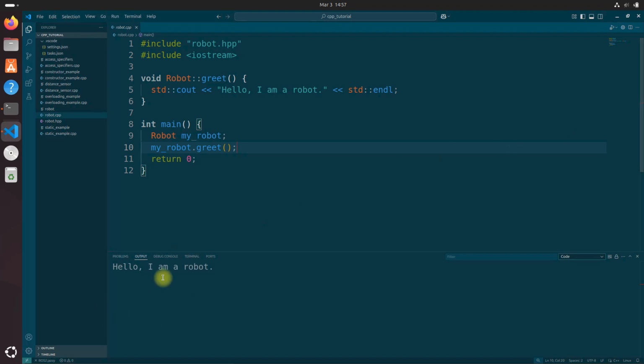So this is what you should get when you run this code. And you can see here in the main method, we called the greet method, which says, hello, I am a robot.